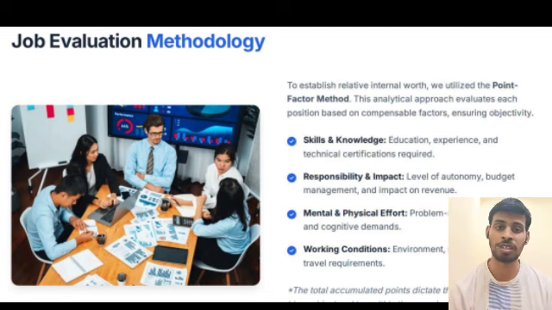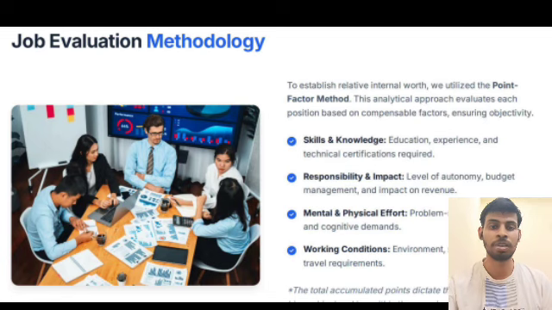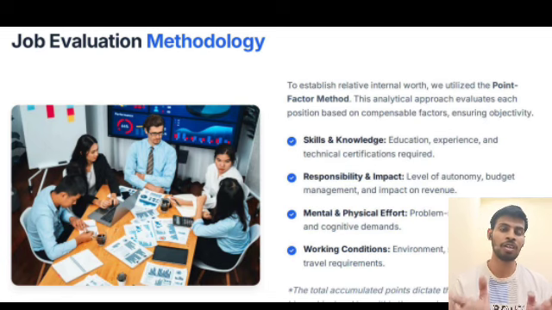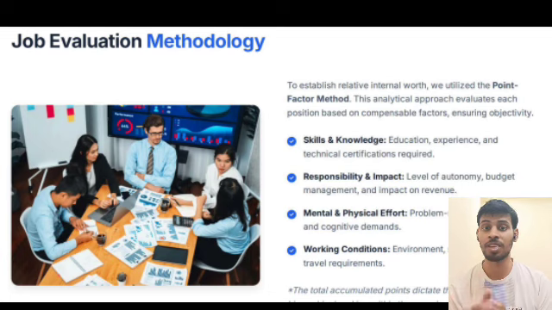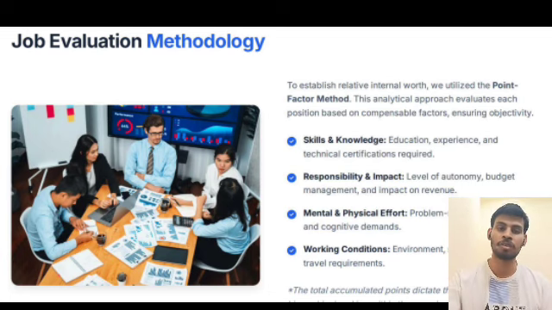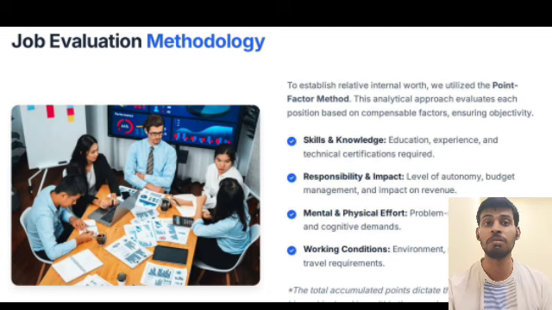Also the working conditions. For example, a person who is doing HR is going to have less mental and physical effort compared to a person who is in sales, because they have to go to different environments or different places, so it requires more mental and physical toughness. Based on these factors, each job is given a different score.